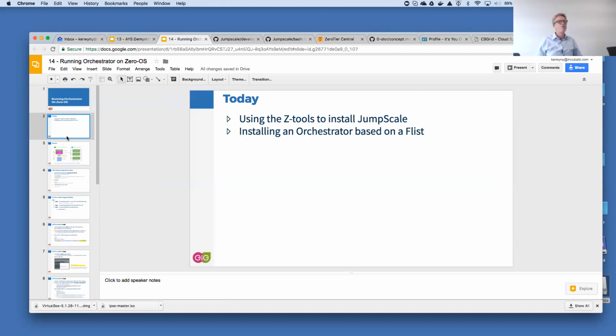It provides you a full set of Z tools. I won't discuss the Z tools today. I will only touch upon the command line tools that you will need to use in order to install JumpScale. For those that already have been attending previous sessions, installing JumpScale typically required you to use the JumpScale developer repository. Today we will be starting to use the JumpScale bash repository, where the Z tools and the documentation that goes along is available.